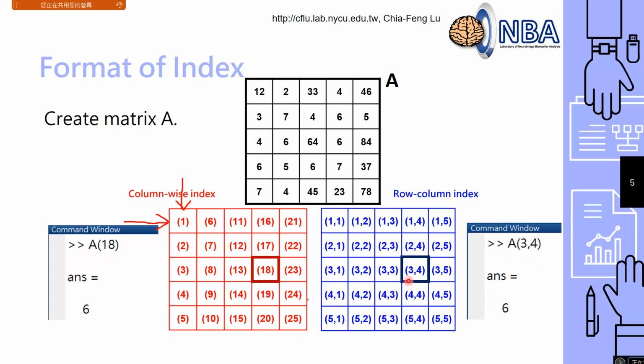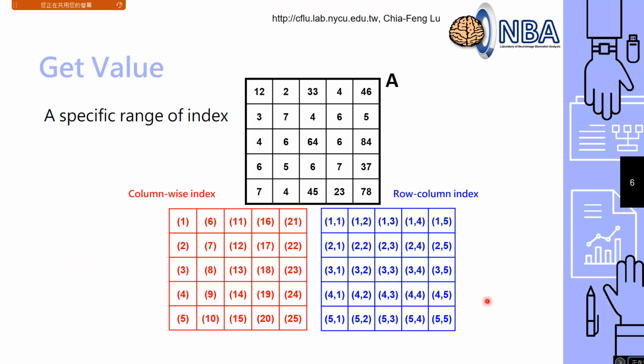Okay, so try it. You may find out for these two different methods, you get the same results, because you can get the value located at the 18th location or maybe 3, 4, the third row and the fourth column. You always get the 6, right? Now we know how to get a single value, or the value from a single position. Can we do more? Can we get the values from a specific range of the index? For example, can we get all the values from the second column?